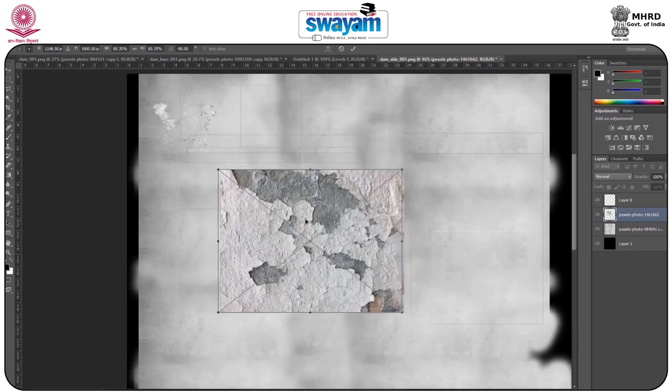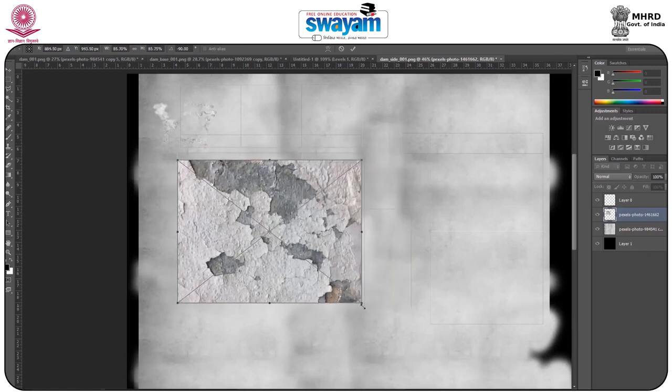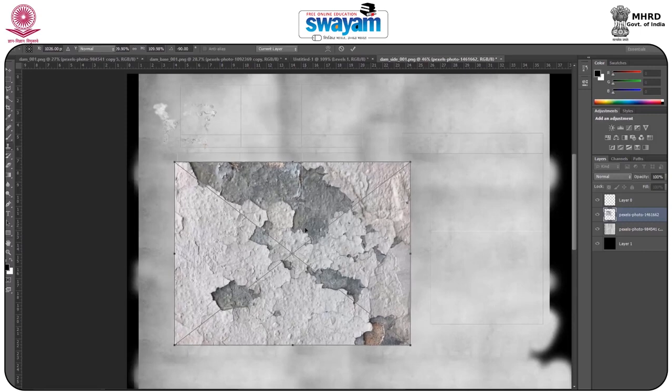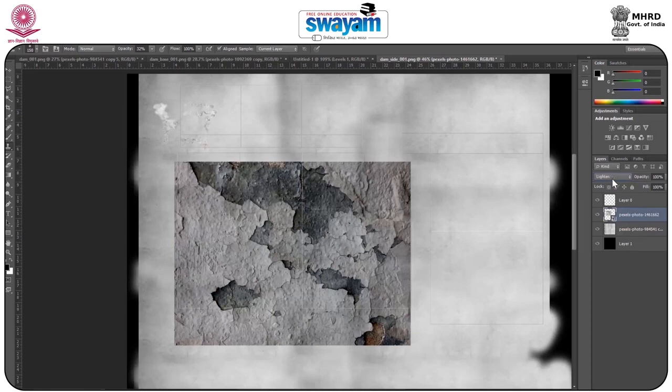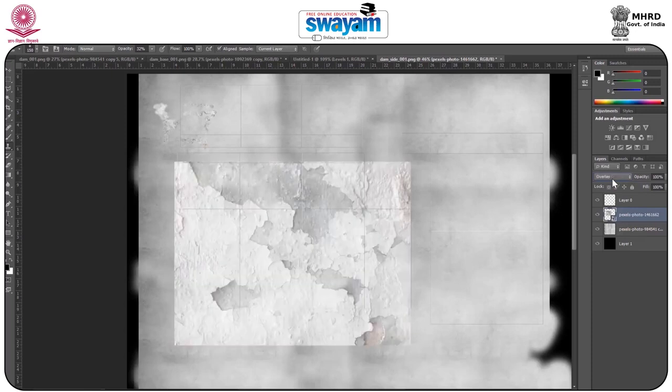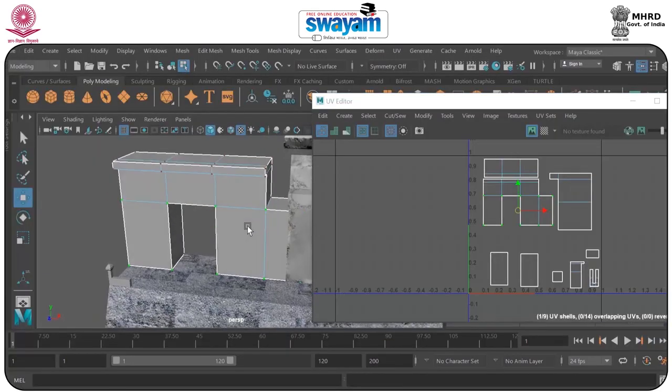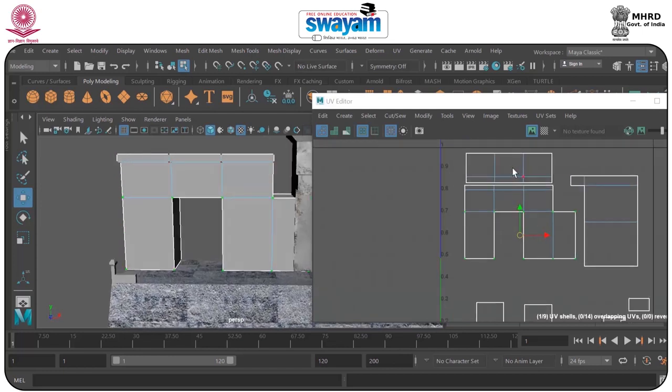Just move it, increase the size, and go to blending mode. Move your arrow button to have a clear examination. Just turn the opacity down. Okay, so go to Maya again, and the rest is I think fine.